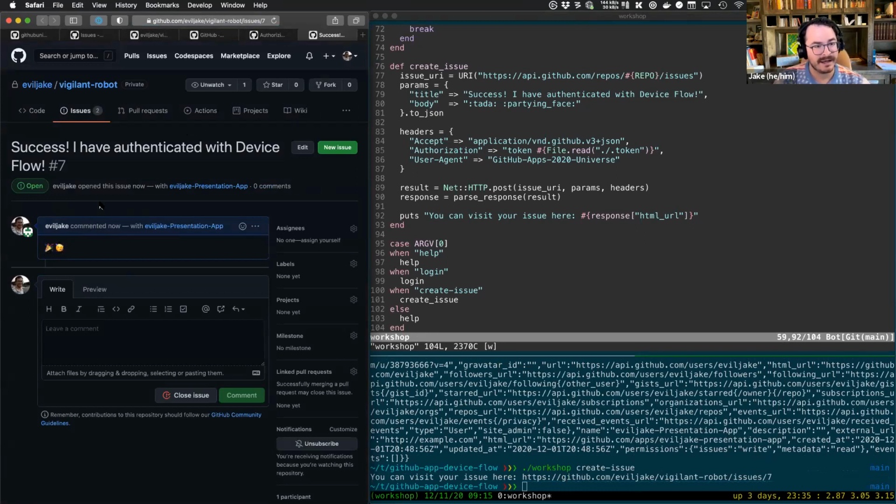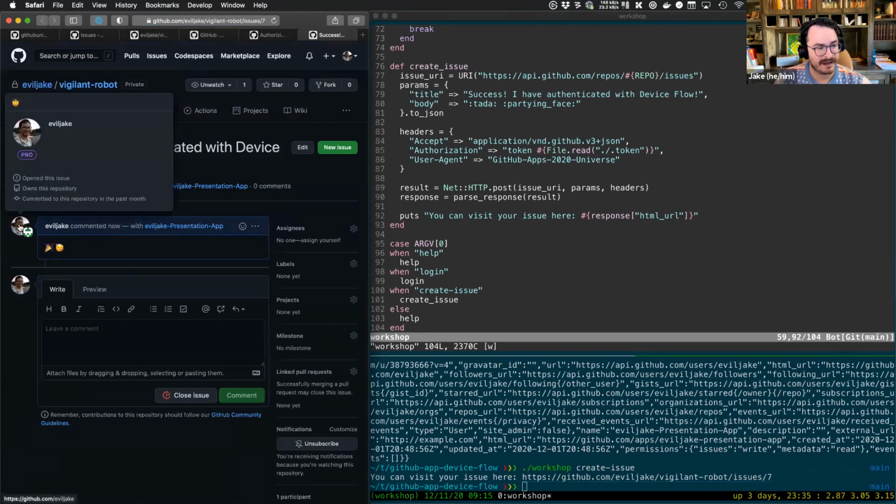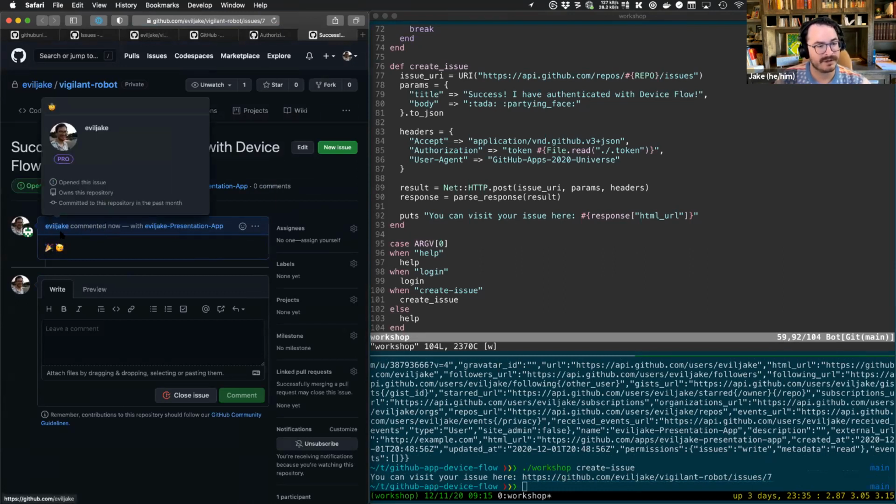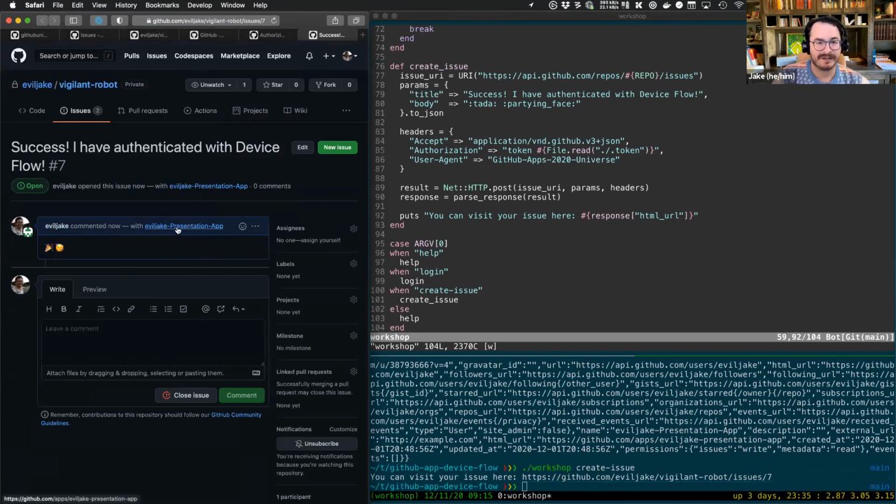And we can see, as we saw in the slides earlier, I have an issue opened. You can see that I opened it as my user via this app that I've created. So we're using the user to server auth that we talked about earlier. And it looks like it's working well. So like I said, that's the end of the coding portion of our presentation. I don't think that we have anything else for that.